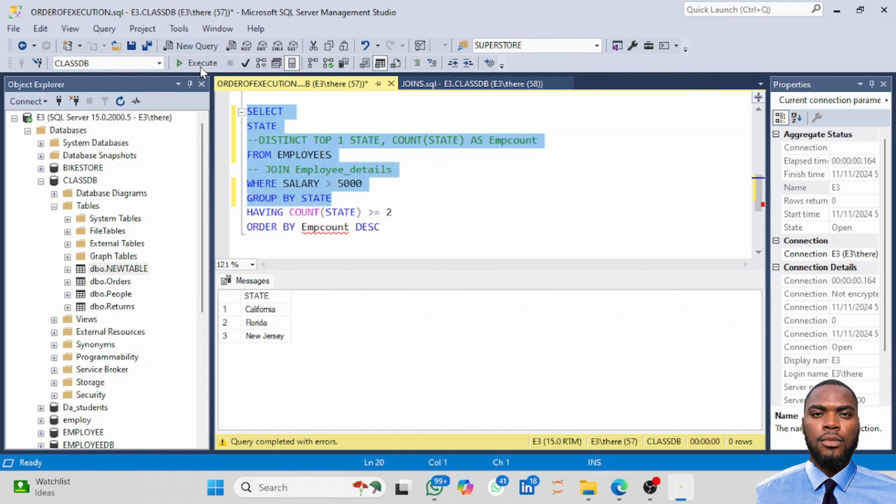Oh, I have my states. So these are all the states that I have. All the states that are grouped. So California is grouped, Florida is grouped, and New Jersey is grouped. If I want to show the count of each of these states, I have to create a new column. Let me separate this into its own line.